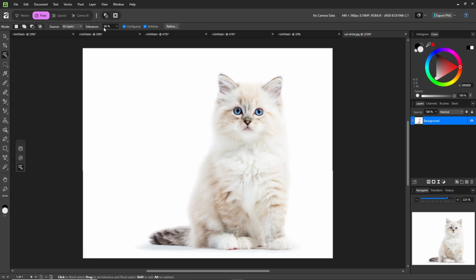Once you've activated the Flood Select tool, navigate to the upper left area of your screen where you'll see the tool properties. Find the option labeled Tolerance and click the drop-down menu right beside it. You'll see a slider appear that allows you to adjust the tolerance level. This setting determines how similar colors need to be for the tool to select them. Higher tolerance means it will select a wider range of similar shades, while lower tolerance will be more selective. Adjust this slider based on how clean your white background is.